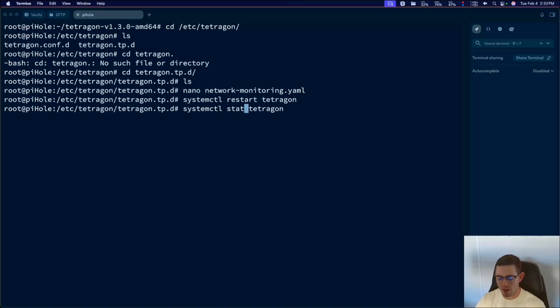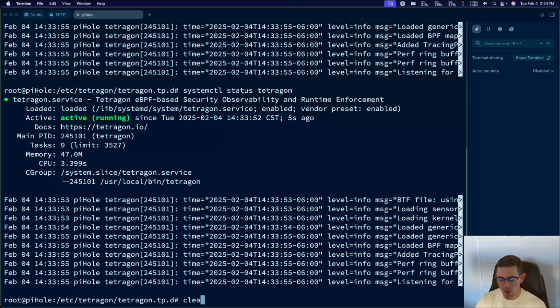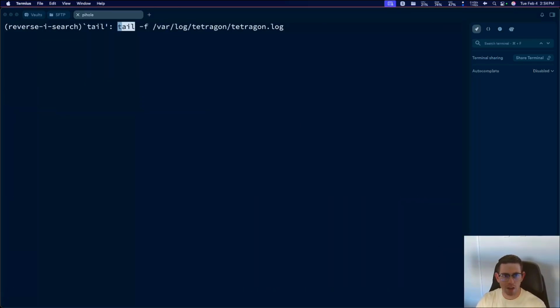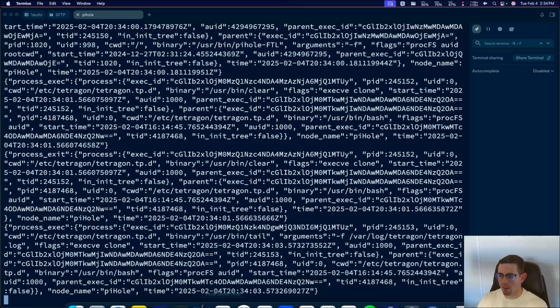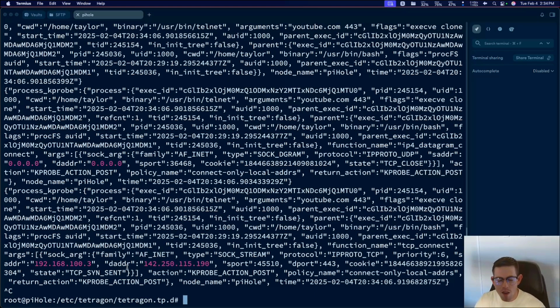I can run a status on it, and we do see that it's still running, so that's good. Now if we go back to tailing that log file and run that telnet connection again, let's see what extra data we get. You'll notice we are starting to get some IP addresses as well as a source port and destination port. We're still getting the same data we were getting before.